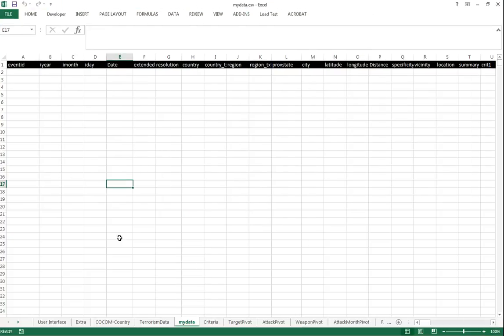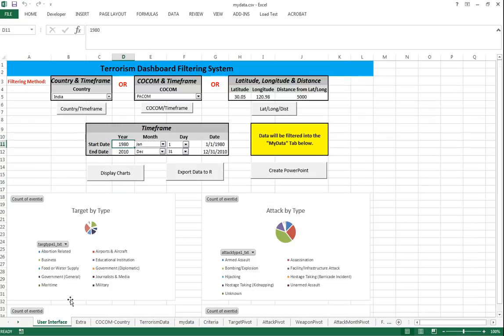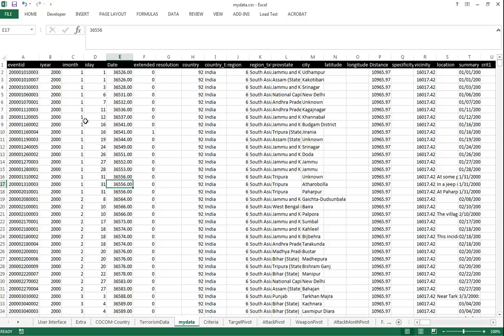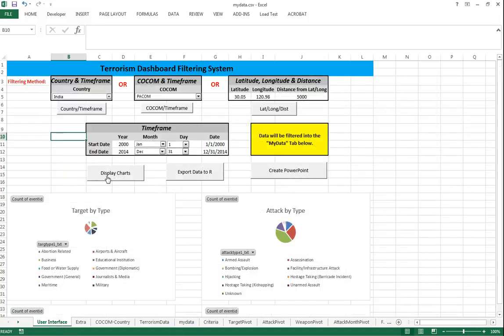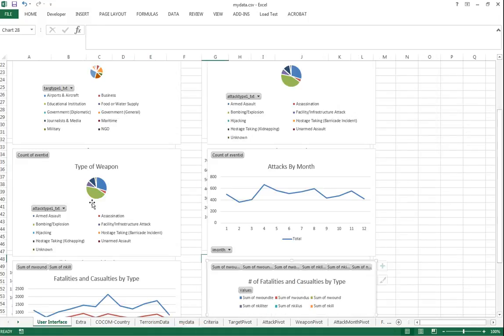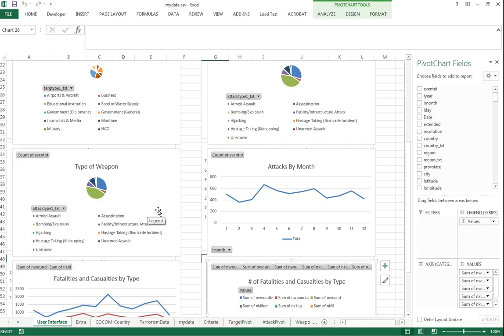As you see here, this is my data tab, which is blank. We'll go in and set the initial year to January 2000 and the final year to December 31st, 2014. We'll click India. We'll run our data, and then you'll see my data tab is populated. We'll go back to the user interface and display the charts. And as you see, the 6 charts are displayed for our data.